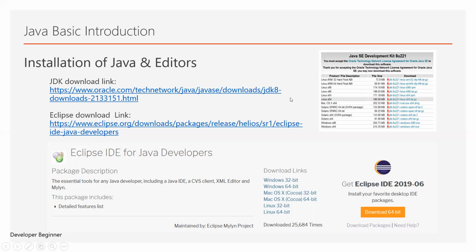There are many editors available to work on Java, like NetBeans, Eclipse, IntelliJ, etc. Here we will use Eclipse, and this is the official site to download Eclipse. On visiting, you can get the Eclipse package for your supported OS. You can download and install Eclipse based on your OS.